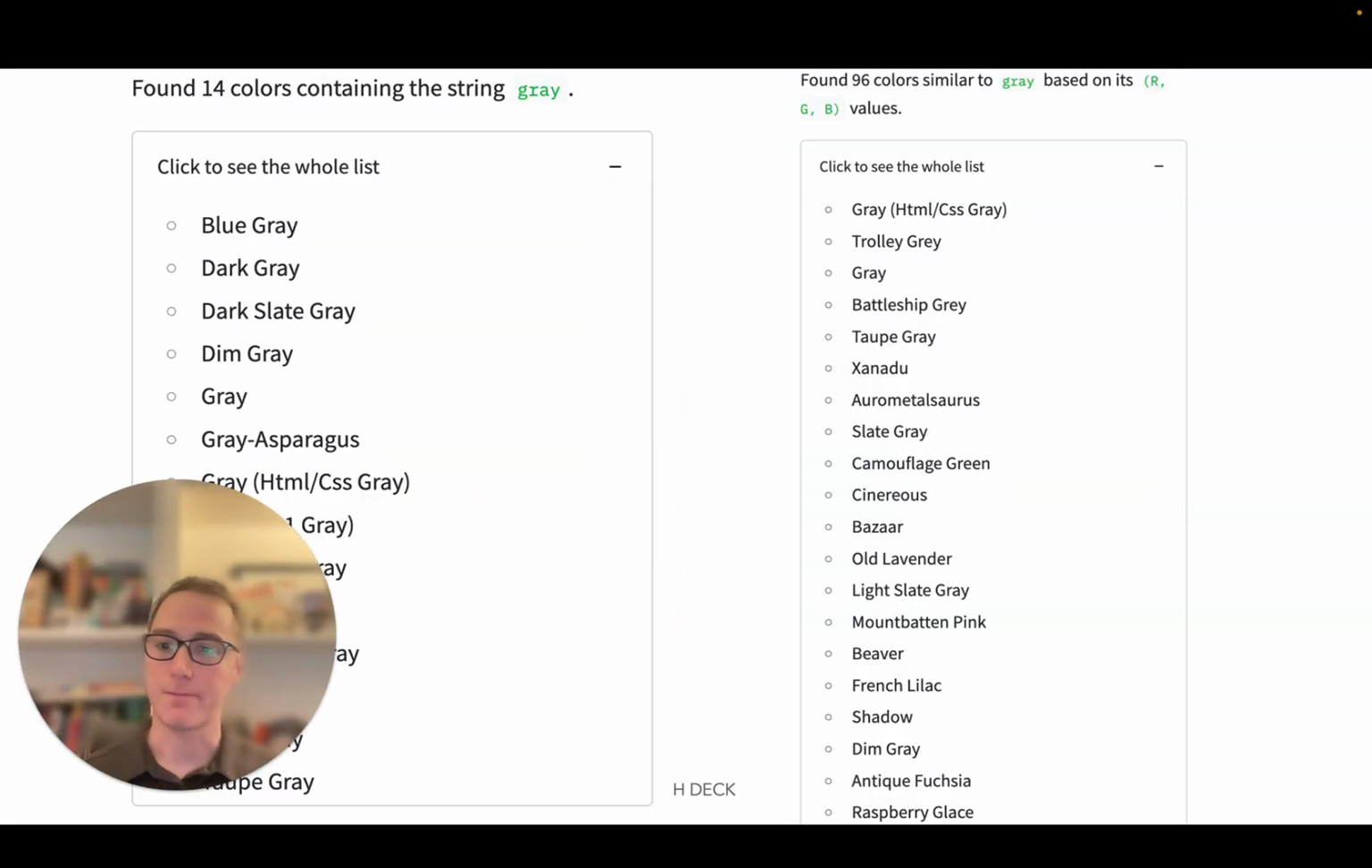So we take this a step further and say, okay, we've got text search. And so we did a text search. It's going to look at all the different colors in this RGB gradient, and then it's going to come up with 14 different answers: blue, gray, dark gray, gray asparagus, which always makes me laugh. Versus what we see on the right here, which is actually a vector search, and there are 96 colors in the RGB arena that pop up when you do a vector search. Gray and battleship gray and camouflage green, bizarre, Zandu.